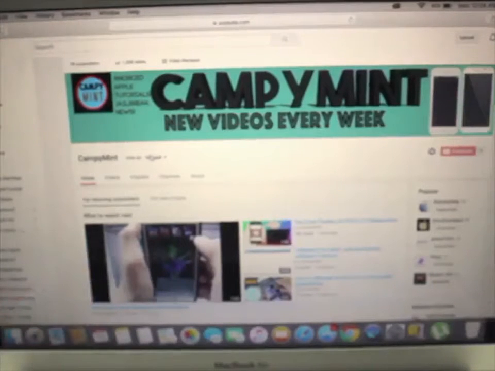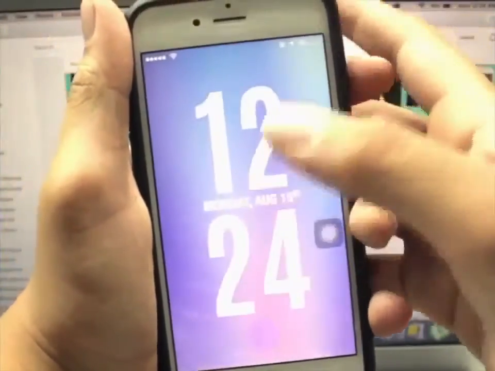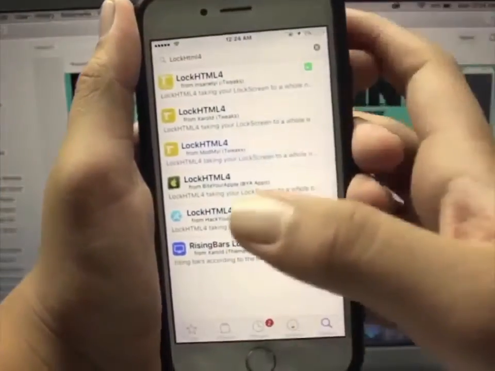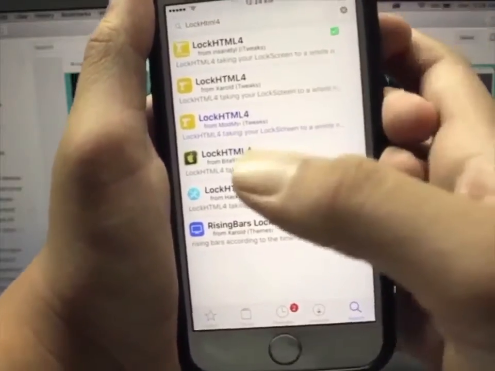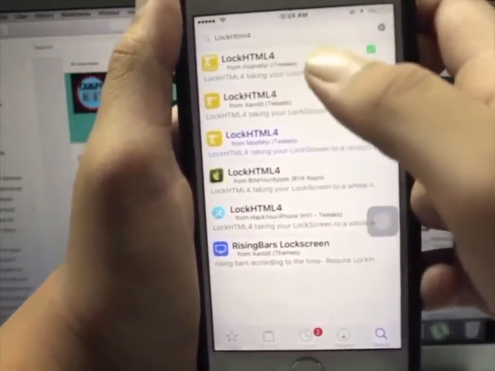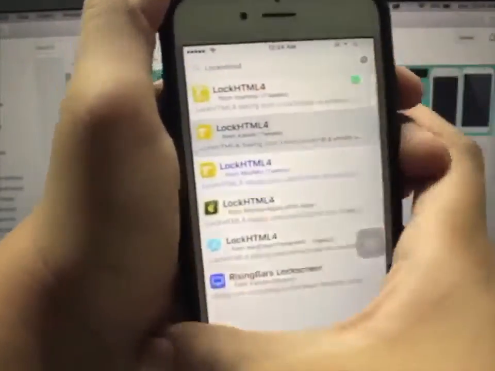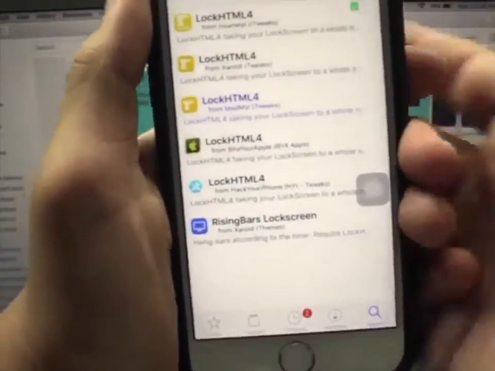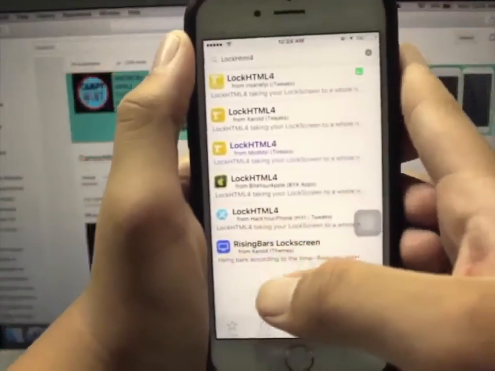So today I'm going to show you how you can download LockHTML4 on your iDevice. This is a paid tweak in Cydia, and by this method you can download it for free. If you type LockHTML4 in Cydia, you may get this bunch of tweaks, and if you install this Xarold tweak, your device will go into safe mode, and you have to restart it and jailbreak with the pp app. So I have a method by which you can install it and it will work.